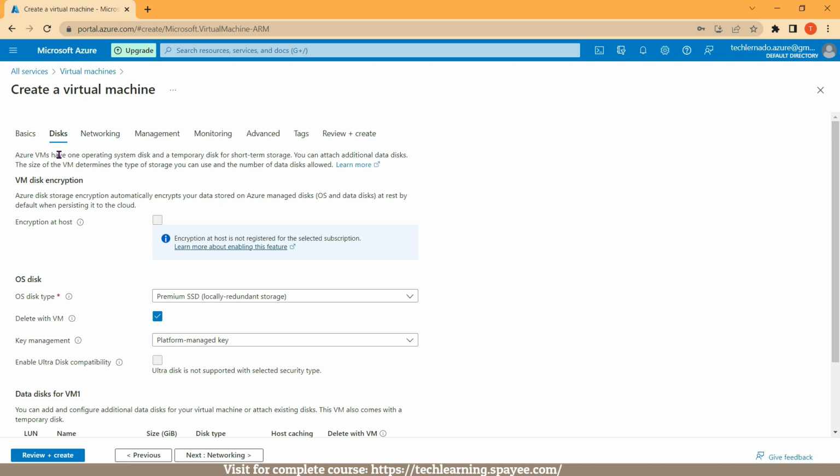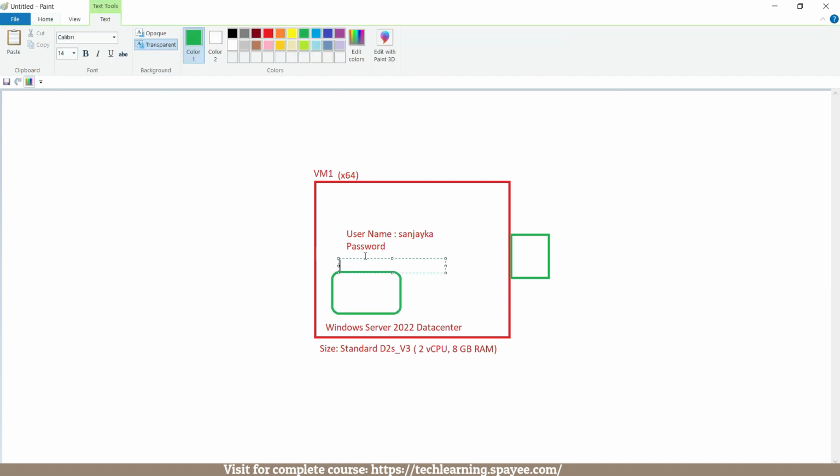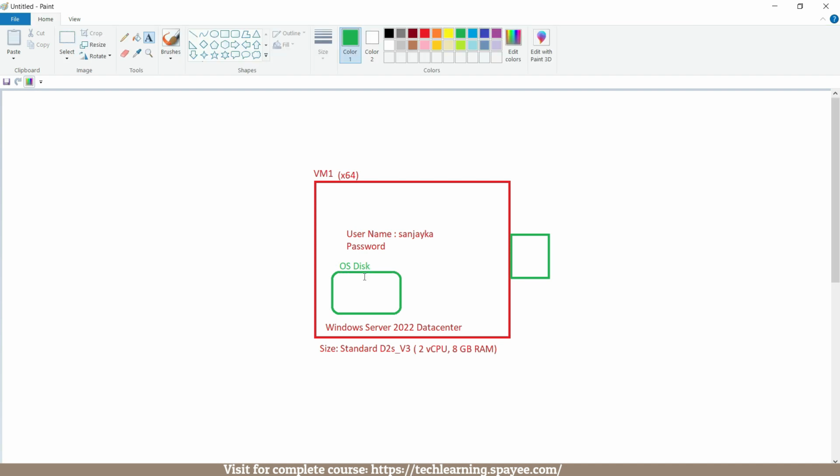It will take us to the next tab, which is related to disk configuration. Whenever we create a virtual machine, one OS disk is also created with the virtual machine. OS disk means a disk where the operating system is installed. While creating this virtual machine, we have selected an image also, and the same image is going to be deployed on this disk here. Let's understand it with the help of a diagram. So we are creating this VM1 virtual machine, and with this virtual machine one OS disk is also going to be created. So let's say this is our OS disk, and on this OS disk this image is going to be deployed. This image we had selected while creating this virtual machine, and the same image is going to be deployed inside this OS disk.